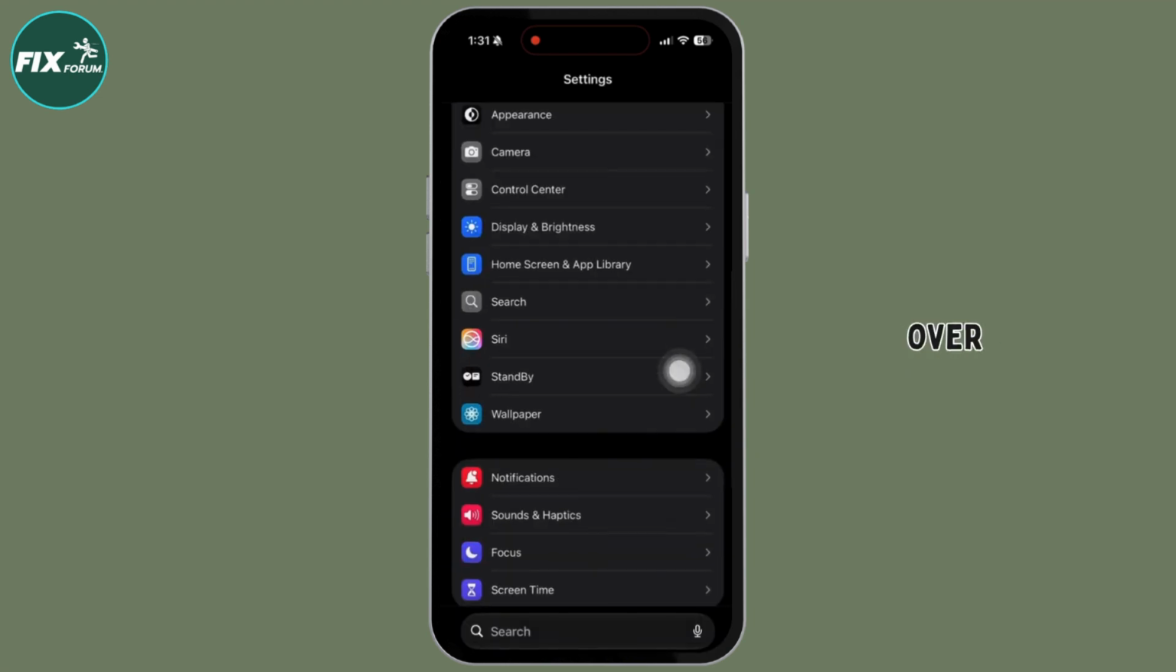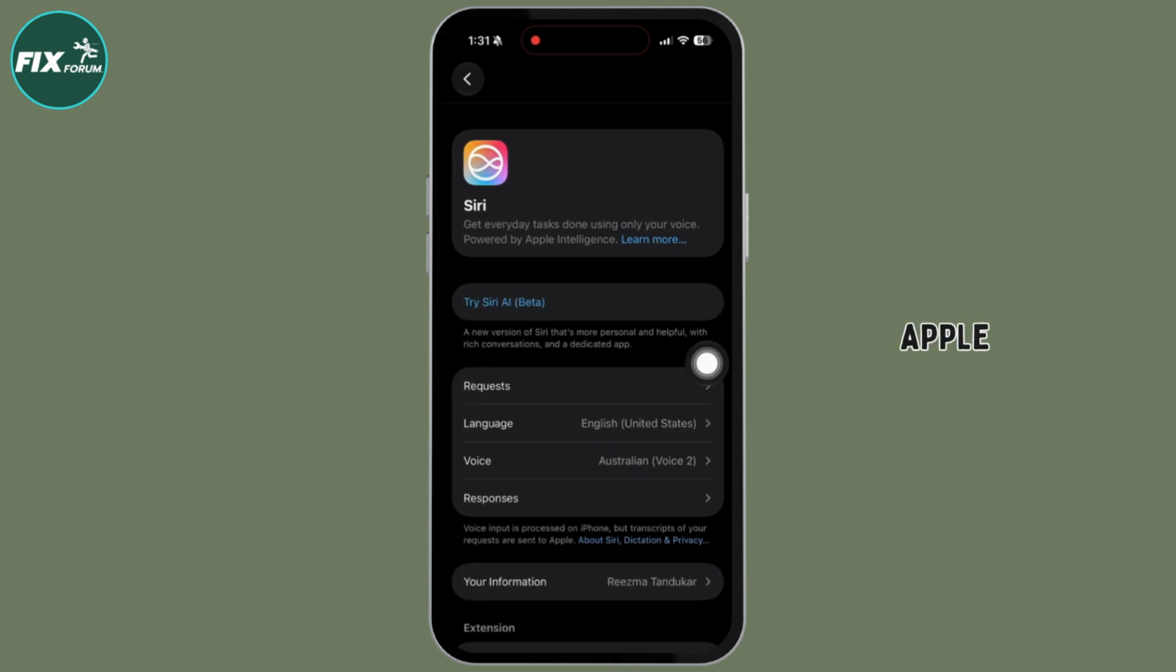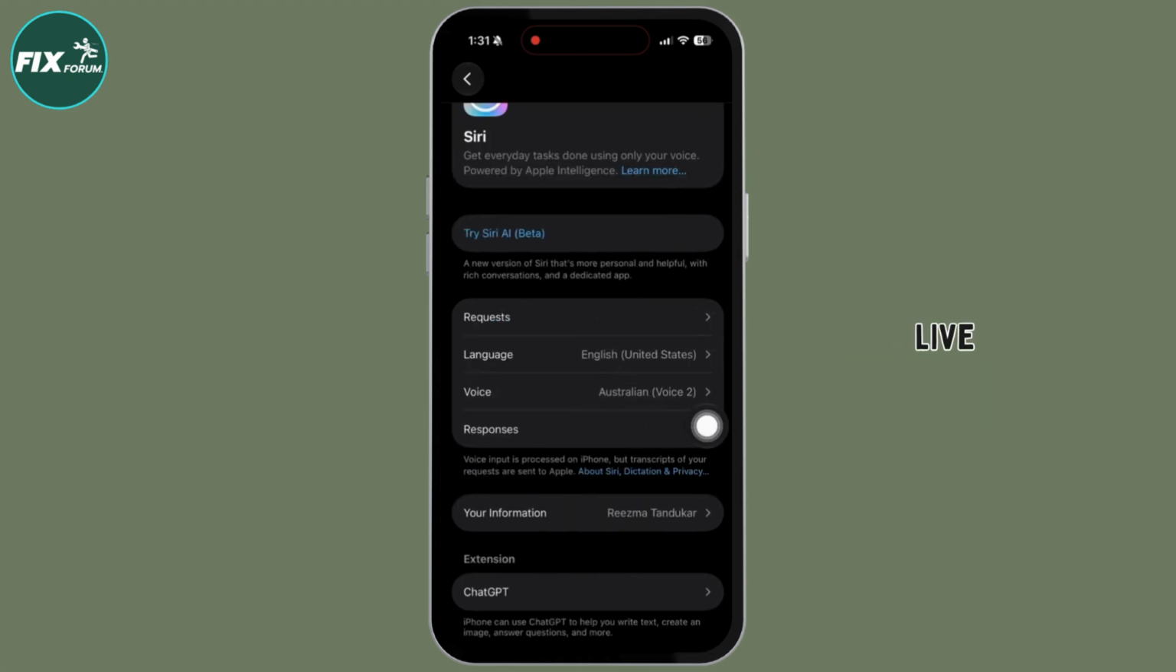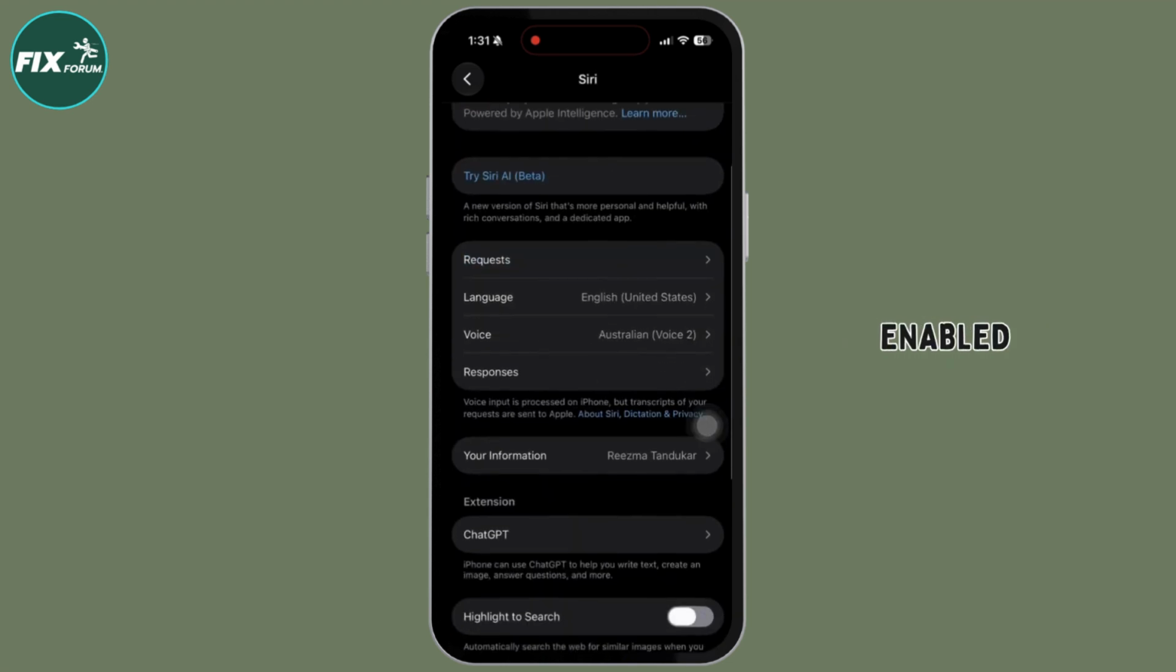Now scroll down and head over to the option Apple Intelligence. Make sure Apple Intelligence is turned on. Live translation in FaceTime requires a compatible device with Apple Intelligence enabled.